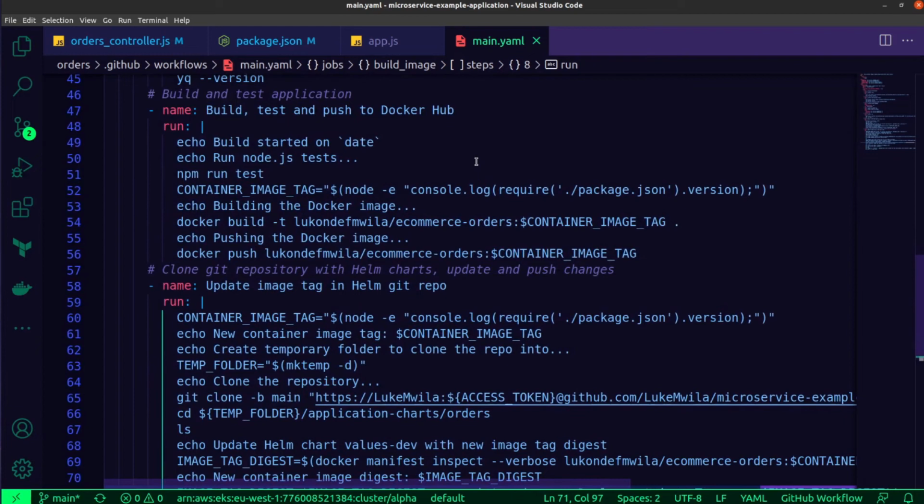Right, so the next thing to do is the real meat of any CI stage, and that is to actually carry out the building and the testing of the application. So I start off by running npm run test to run a test against the orders microservice to make sure that everything is as it should be based on the most recent changes. And provided that those tests pass, I then fetch the version number, which is taken from the package.json file you can see over here.